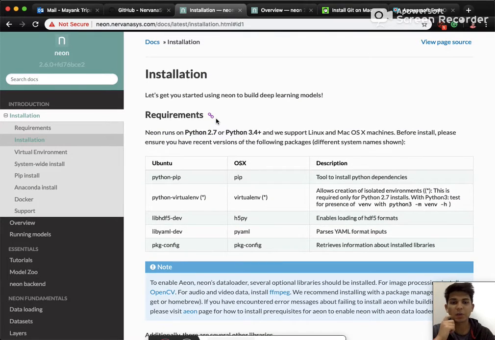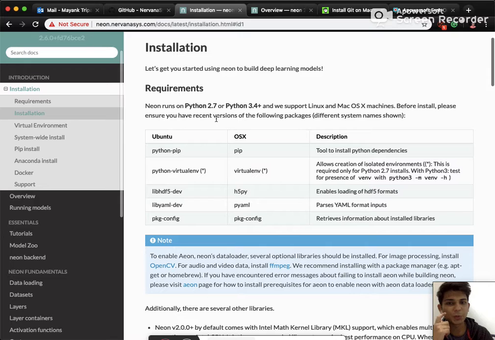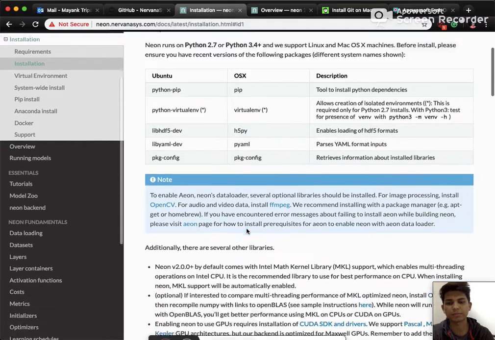Let's start off with the installation process. Since I'm using OS X, if you're using Ubuntu, you have to make sure that you have Python pip installed on your system, and virtualenv, h5py, pyaml, and pkg-config.